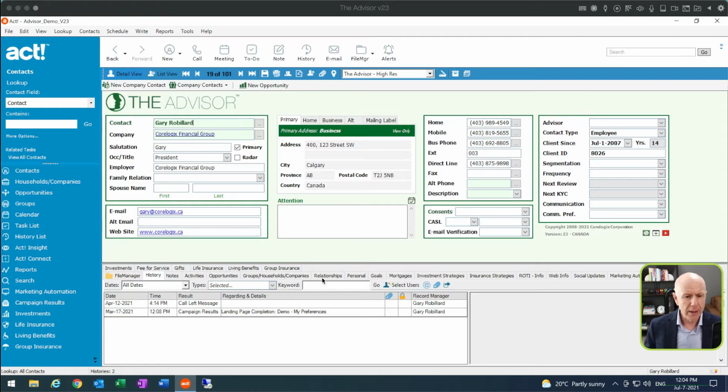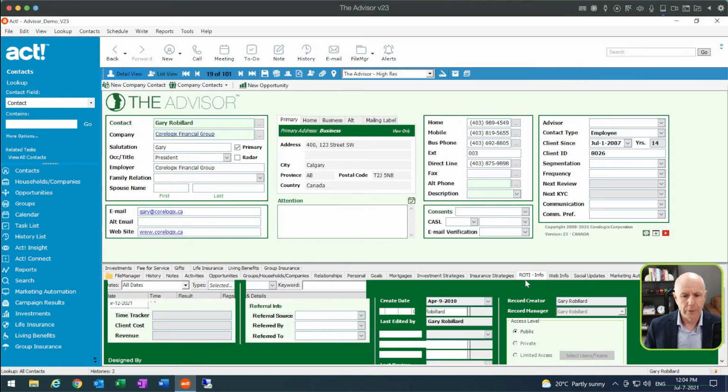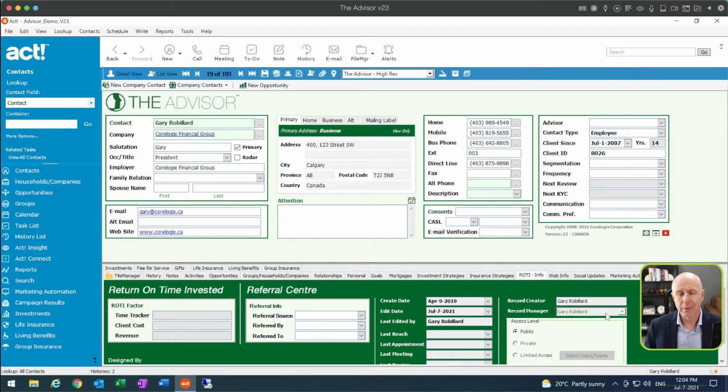I personally like under the... okay, where is it? Oh, it's over here. The record manager, who is responsible? That's a system field. And once you choose who the record manager is, then that person should be responsible. Now, if you're going to have two people responsible, you may have to have a field like this where it's a multi-select and you check off more than one person. But again, it all boils back down to who's going to be responsible.